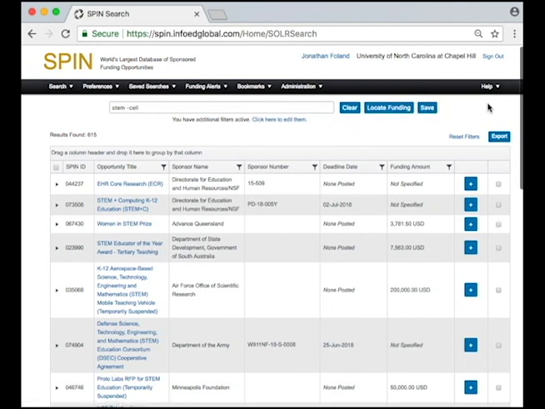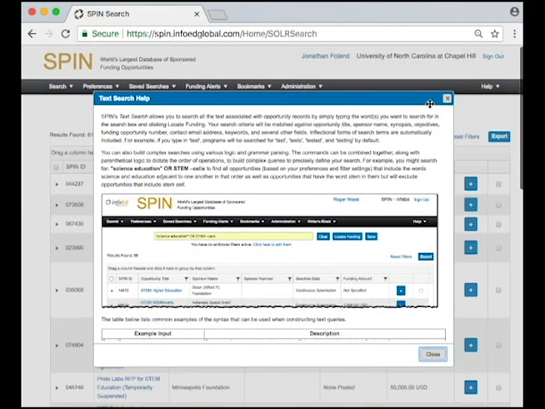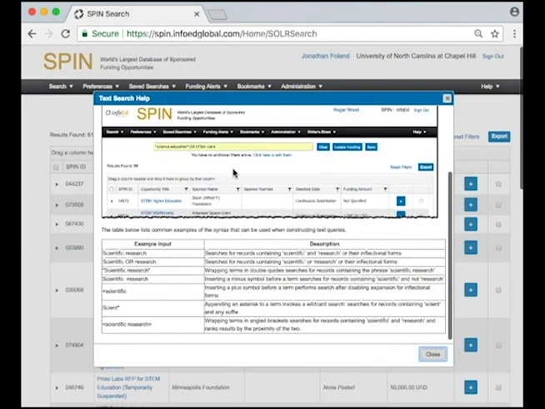Again, for more information about the search logics, go to Search Help and select Text Search. There, a pop-up box will explain some of the different logics that you can use to get different types of search results or to make SPIN do a more focused search.